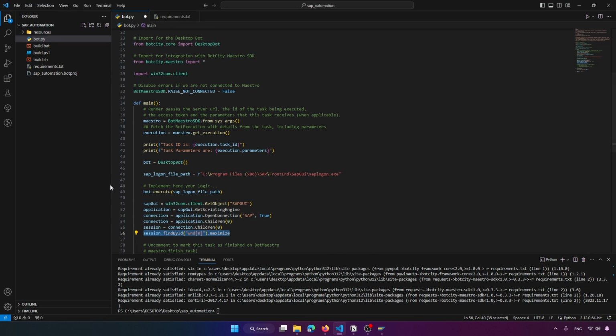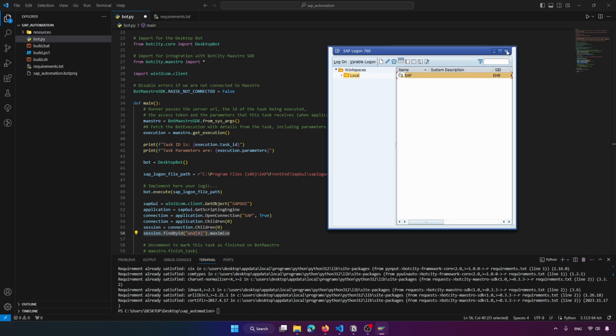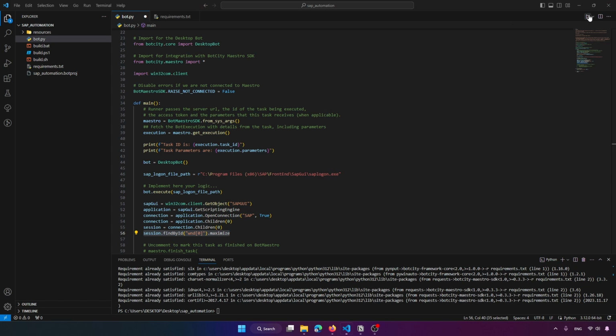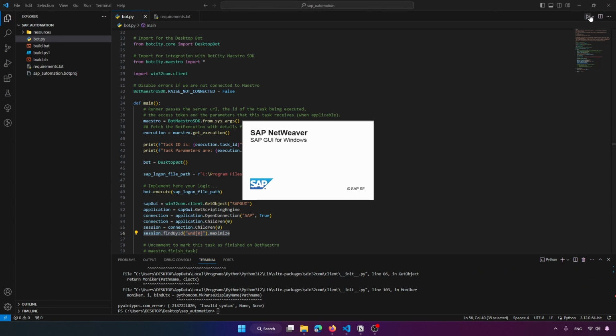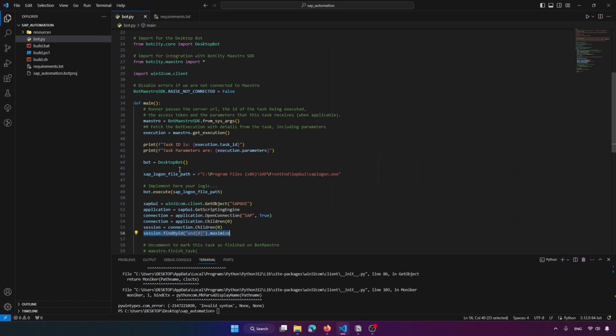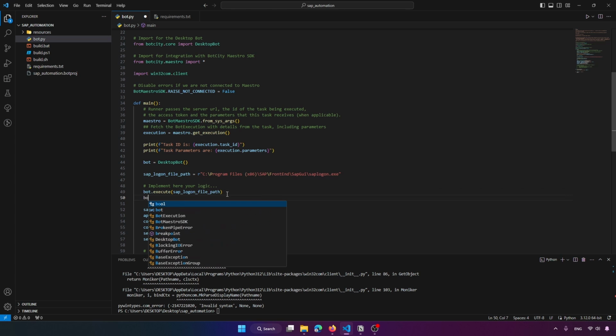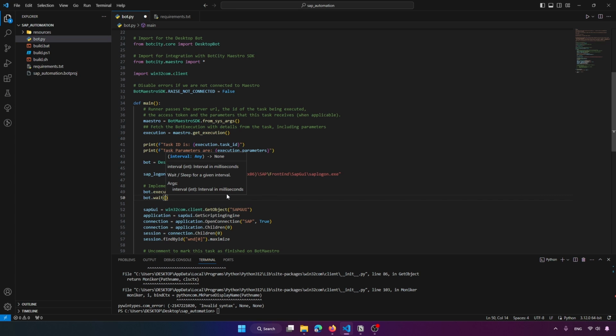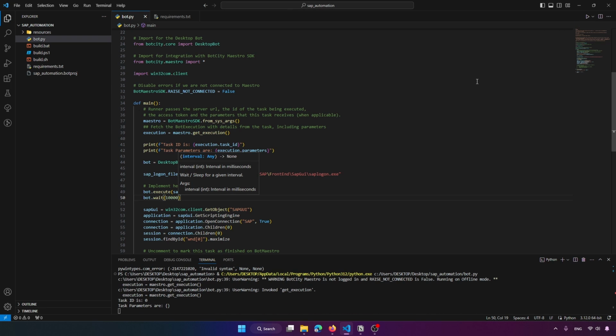So it should run, and basically in the end we should see the SAP login screen. So let's give it a try. So let's start our script. So we can see that we got here an exception. Basically the SAP Logon takes some time to start, so let's just add here a delay with bot.wait, and let's add, for example, 10 seconds. And let's run again.